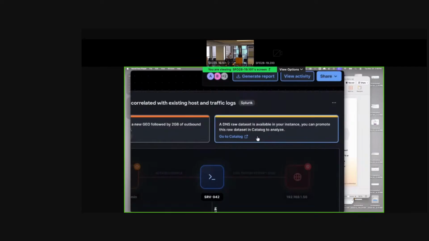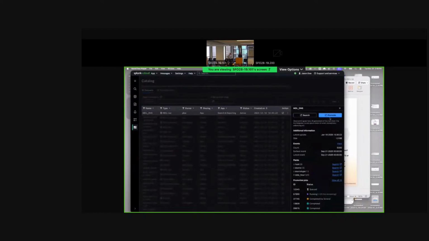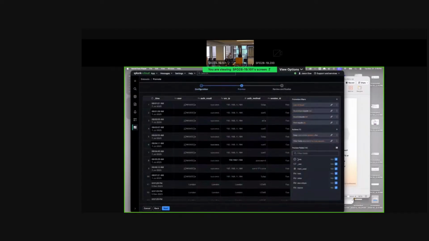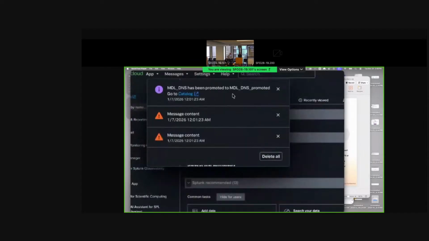Jason moves from AI Canvas into the catalog and promotes exactly what matters, referring to this host and a 2-week window. During promotion, he prepares the data by masking sensitive fields, normalizing host identifiers, and tagging suspicious hosts. This creates a curated data set purpose-built for this investigation. Splunk runs the promotion in the background and notifies Jason when it's ready. The curated DNS dataset appears in the catalog, optimized for investigation and AI reasoning.